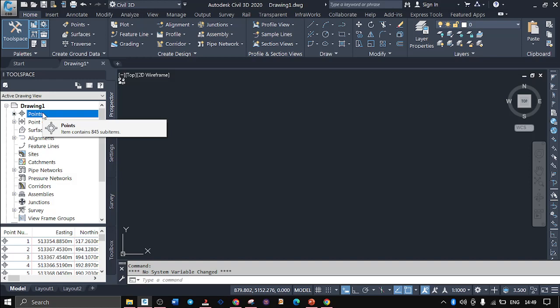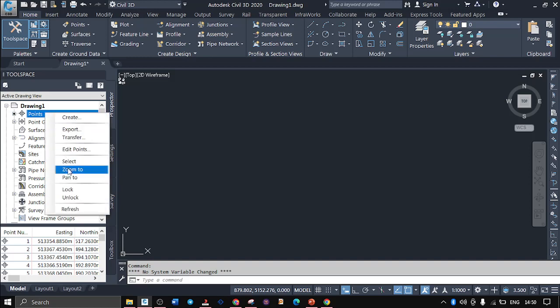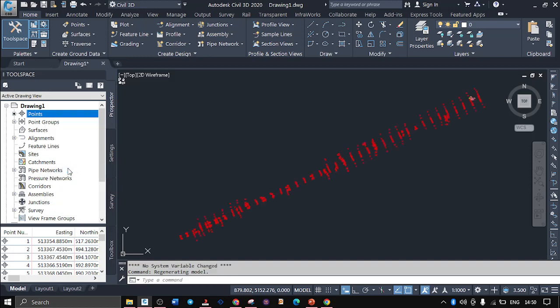So now, if you want to see them in the model space, we come to the points, we right click and we say zoom to. Boom. Zoom to. Have you seen? I've seen. Are you seeing the points? Yes, I'm seeing the points.